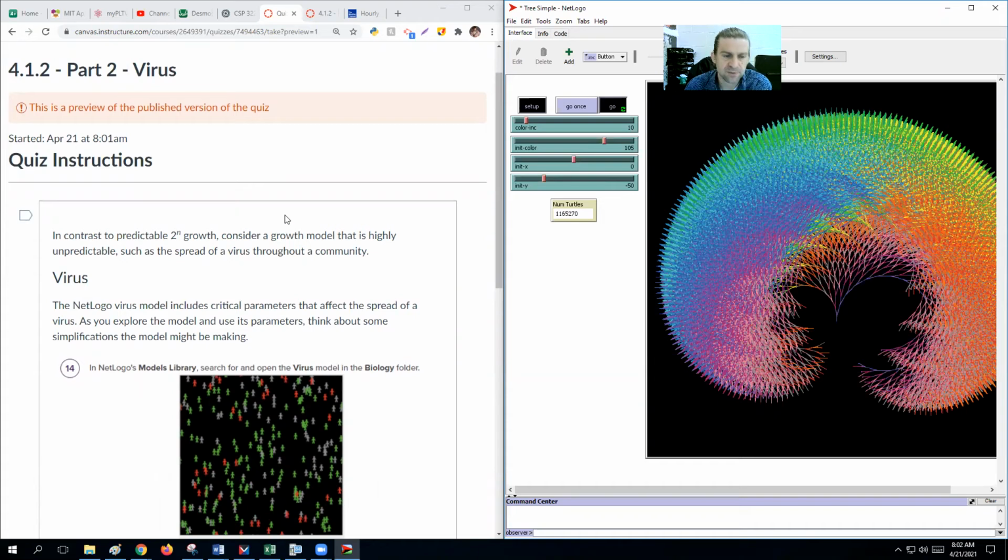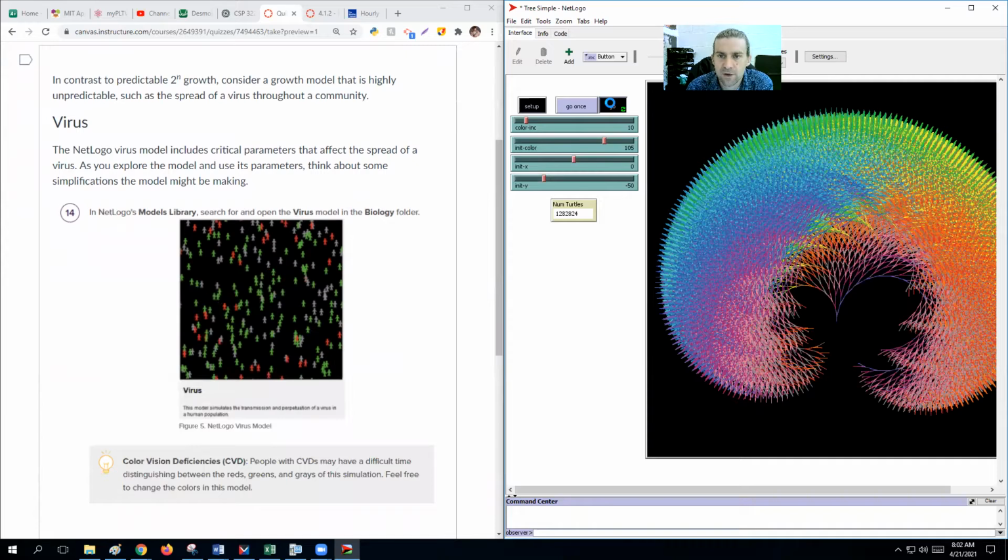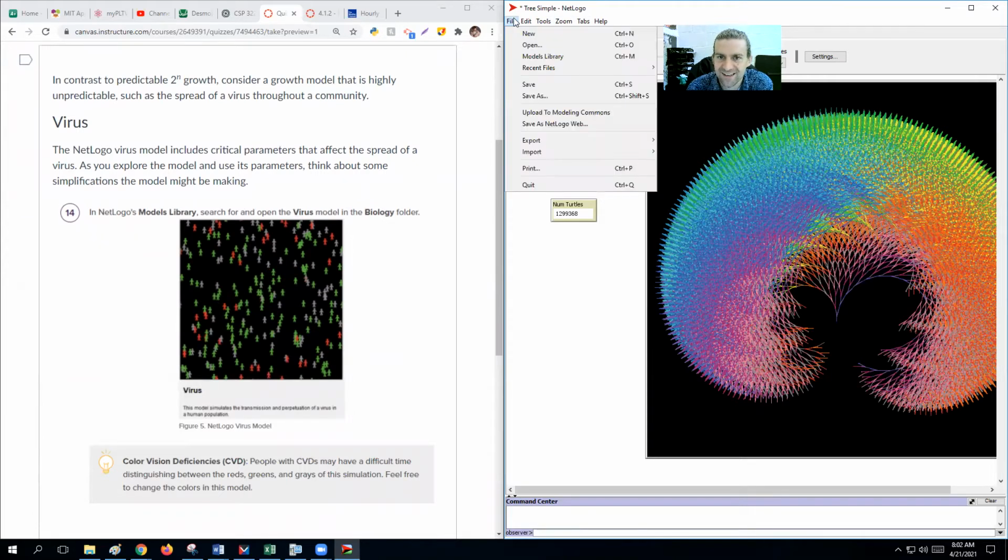So in contrast, the predictable 2 to the n growth power is considered a growth model, whereas the spread of a virus through a community, which we probably know so much about, is highly unpredictable. So one thing about viruses, and I have this going.